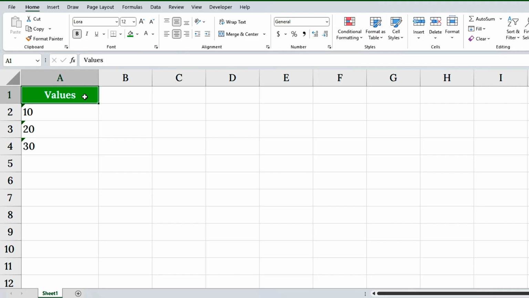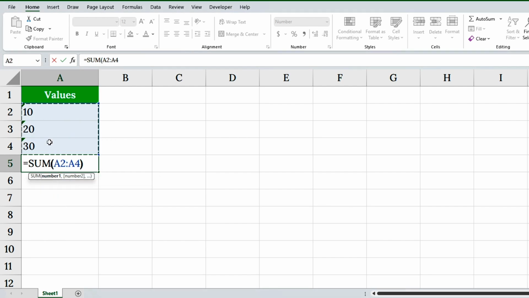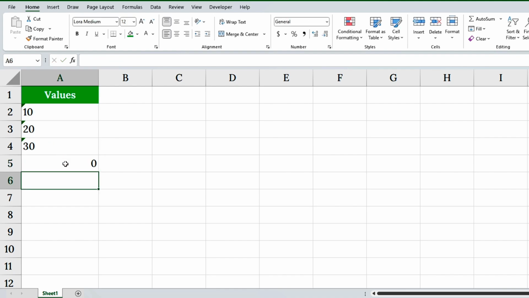Let's walk through a quick example, and a common Excel mistake you'll want to avoid. In cells A2 to A4, I've entered some values, 10, 20, and 30. Now in cell A5, type =SUM. Select the range and close the formula. Looks good, right? But when I press enter, instead of 60, Excel shows 0, or sometimes nothing at all.